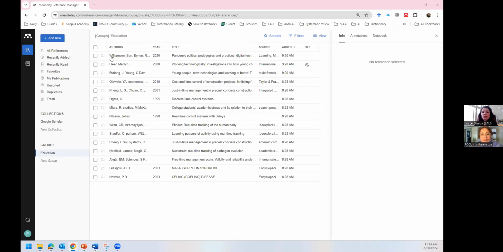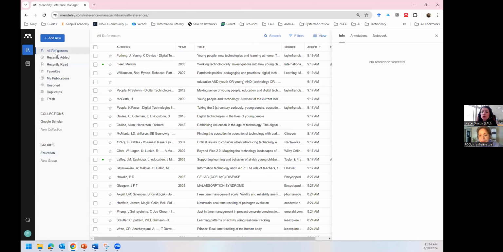I'm going to talk a little bit here. This is Add new. Use this to add new references to your Mendeley library. We have All References. Select this to return to your personal library in Mendeley Reference Manager. We have the smart collections. Actually, here we have the collections. You can create many collections here, and you can create groups as well. This is how you can organize your library.